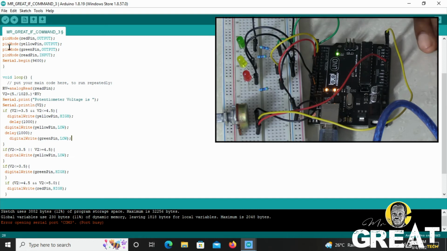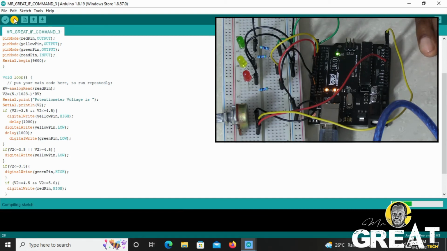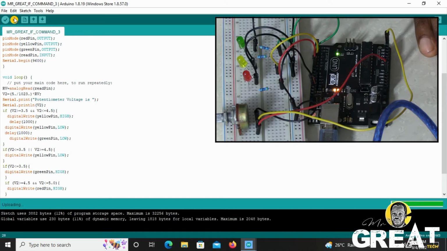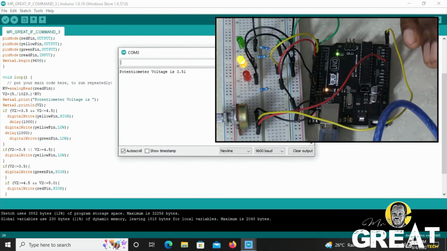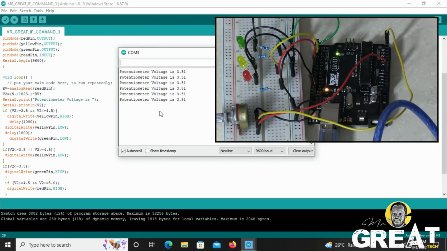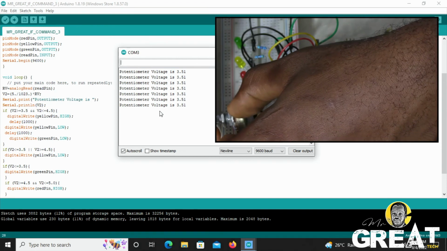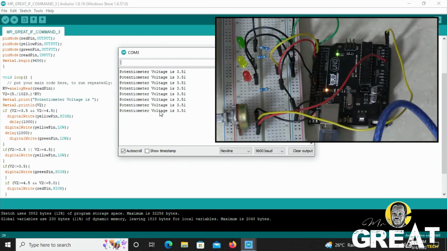Now I have to upload this program to my Arduino and open my serial monitor, so you can see the voltage of 3.5. Yellow has automatically started playing at a voltage of 3.5. 3.5 is high, it's supposed to be high. Between 3.5 and 4.5, only in this region will it be high. So if I go to 4.5, yellow will be high also.